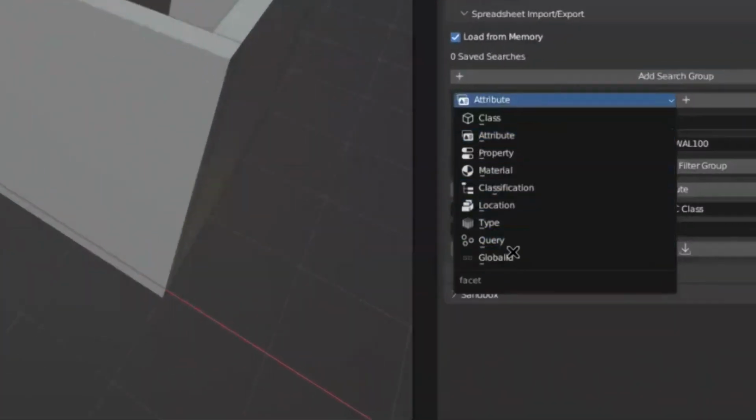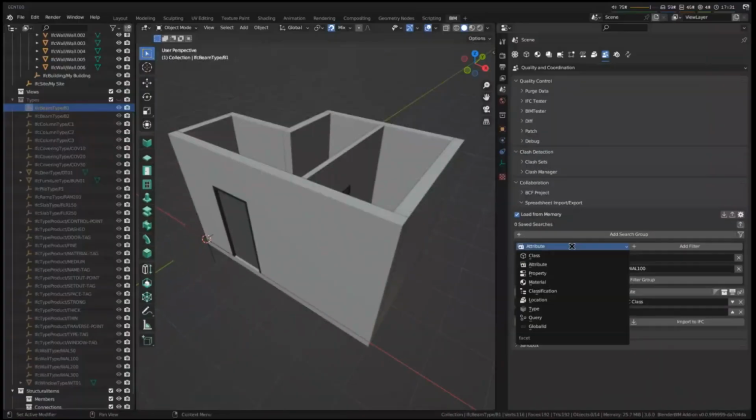So you can filter on a whole bunch of different types of things. We've seen the class and the attribute, but you can also filter on the presence of property sets, or properties in those property sets, as well as materials.